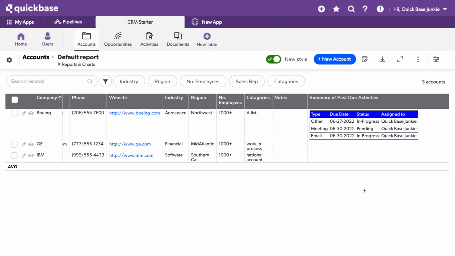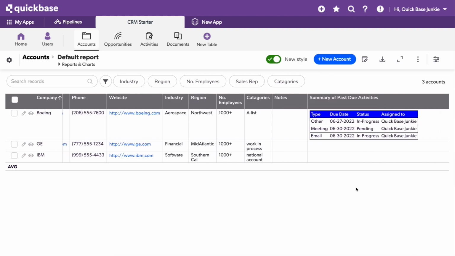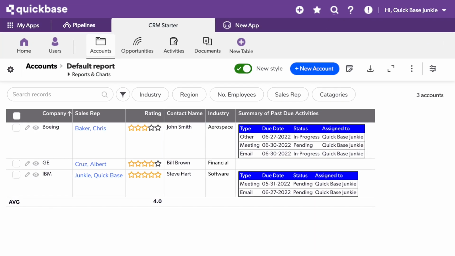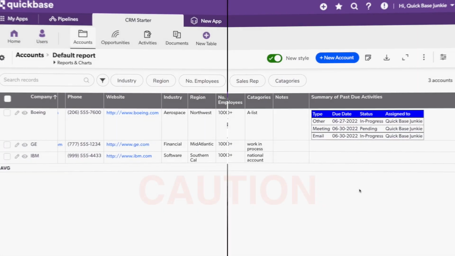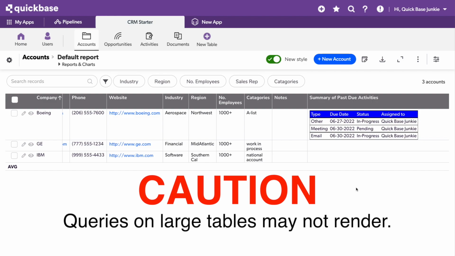These happen to be only past due for Boeing. Looks like GE and IBM do not have any past due at this time, but as soon as they do, they'll pop up on here with the table header and their data. One thing important to keep in mind when using these query formulas, if you have very large data sets, these may not display. I believe Quickbase will give you a warning as you try to save the formula telling you that the query would take too long to actually render.